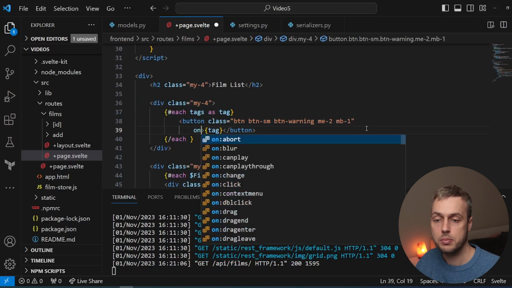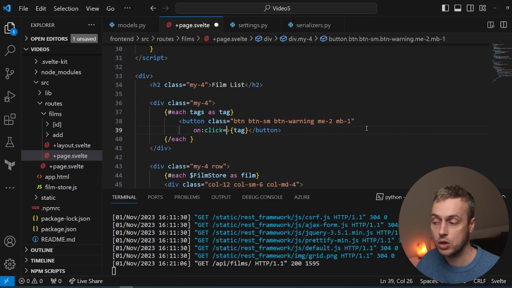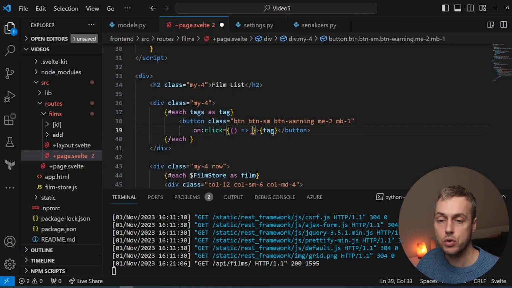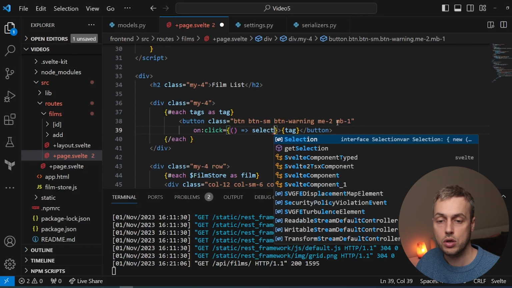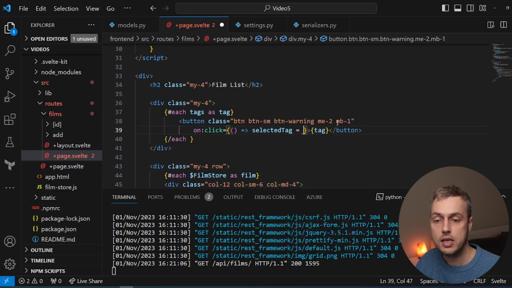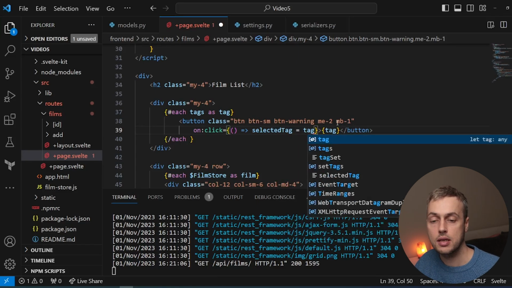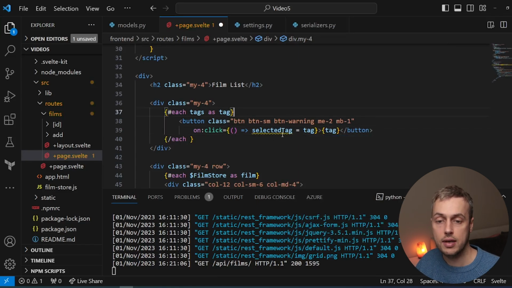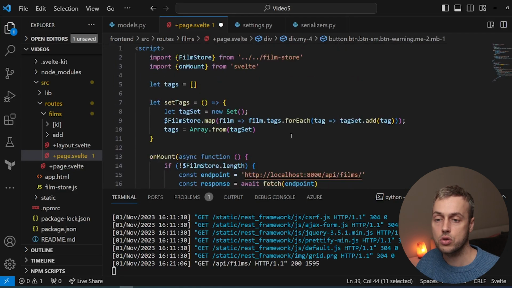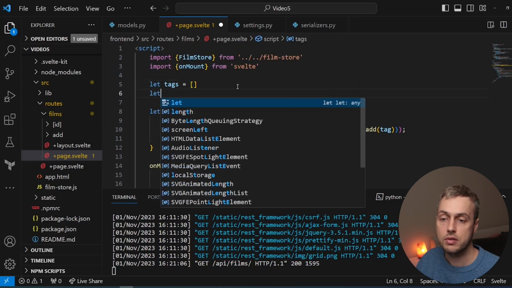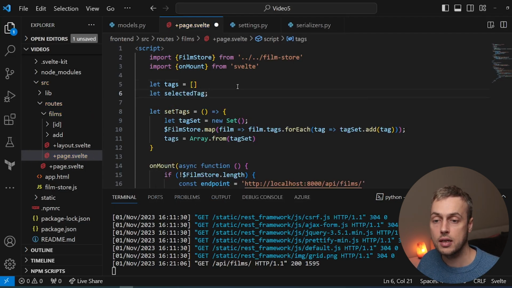The attribute is going to be the onClick attribute, and we're going to set that equal to a function that we're going to call here. I'm going to define the arrow function, and set a variable that we're going to call selected_tag equal to the tag that has been clicked. Now, as you can see in VS Code, it's complaining that we don't have this variable in our component. So let's go to the top, and just underneath the tags list, we're going to define another variable called selected_tag.